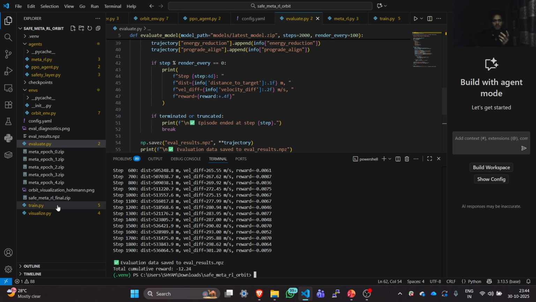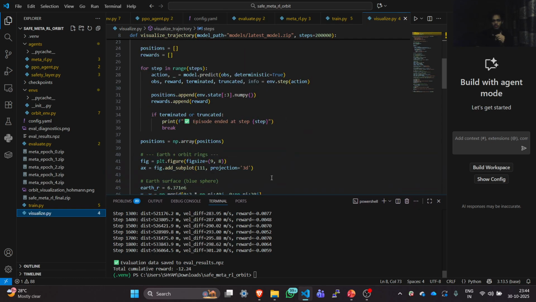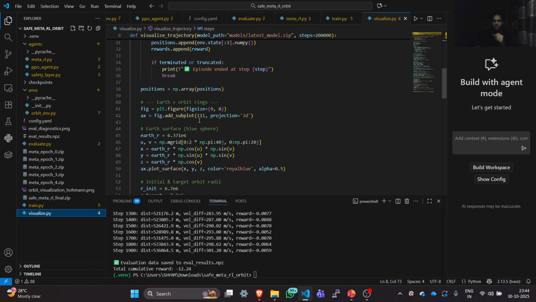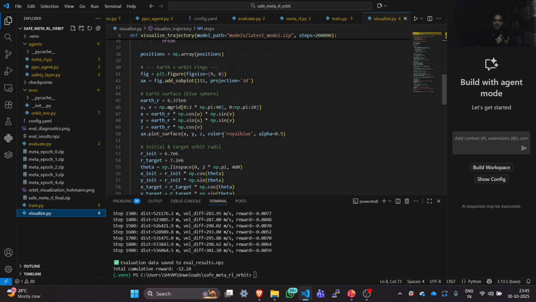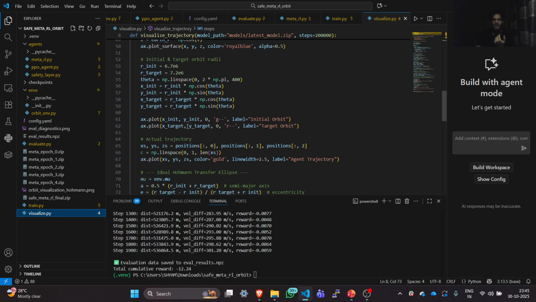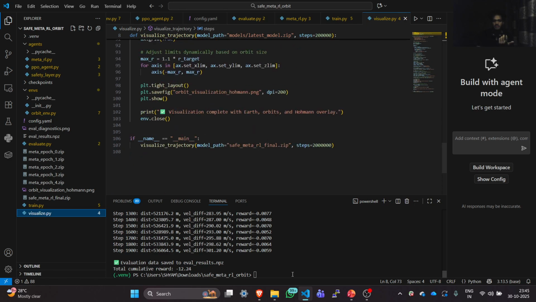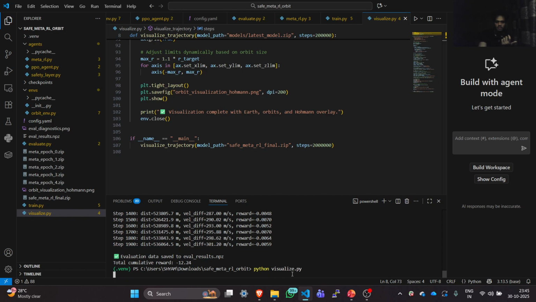I have also written visualization code which visualizes the model. Let me show you real quick. Earth plus orbit rings: we create an Earth figure, and we have orbit rings, the low Earth orbit and geo Earth orbit. We give it a blue color, and we initiate the target radius. The initial radius is this much and target is this much, multiplied by 10 to the power 6 meters. We get the plots here, and the actual trajectory is mapped here. The ideal Hohmann transfer ellipse is also shown. Let me run the visualization real quick.